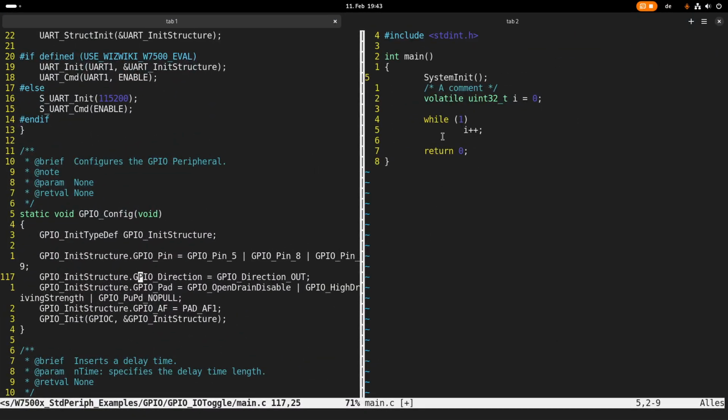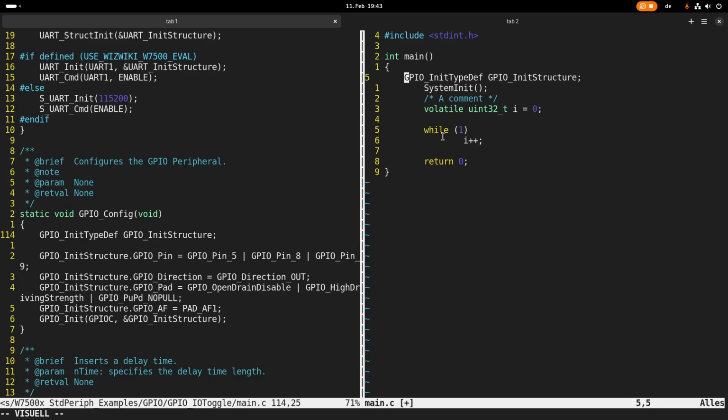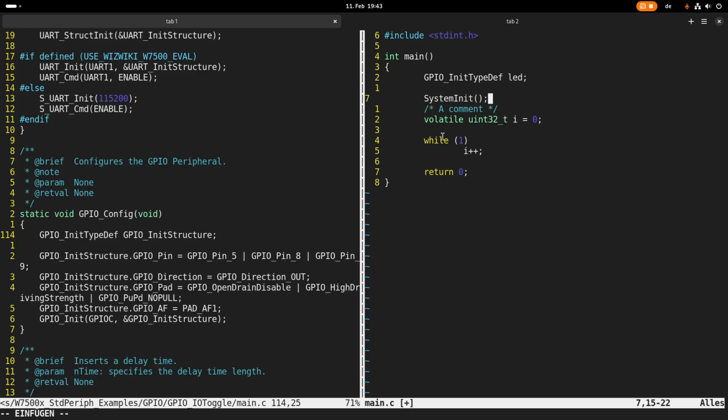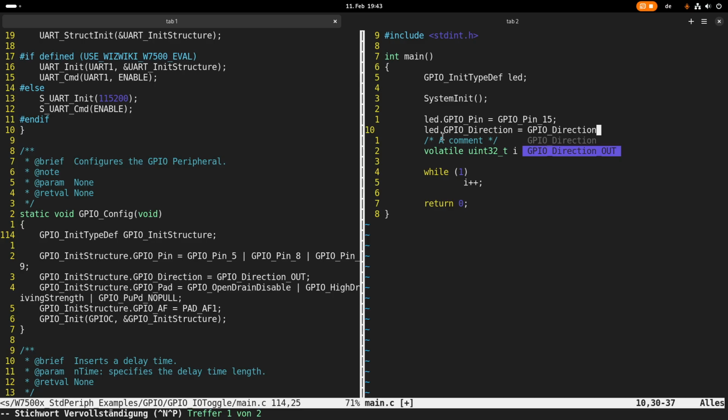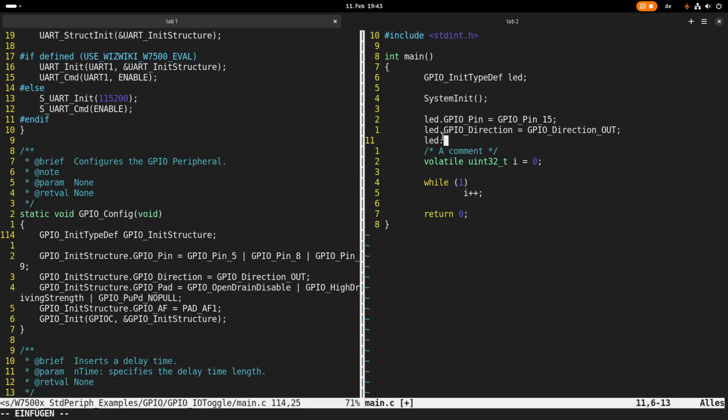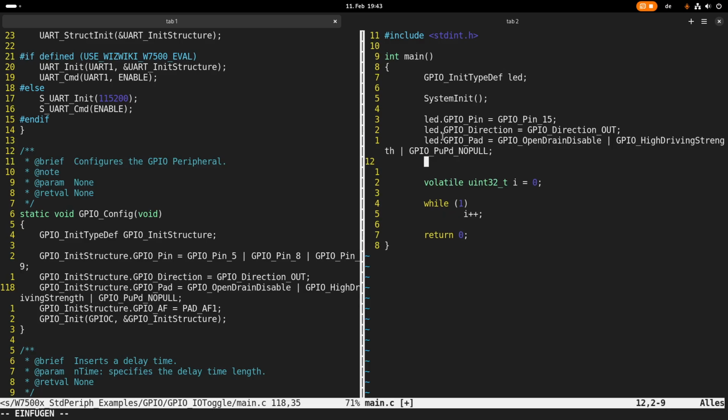Okay, so let's initialize a GPIO here. I will call the structure LED because I want to configure an LED. Then I will set the GPIO pin to GPIO pin 15, which is the one connected to my LED. Then the GPIO direction should be GPIO direction out. Now the GPIO pad configuration I will just copy from here. So I'm using the same one as they're doing in this example. And then the GPIO alternate function I will also set to pad AF1.